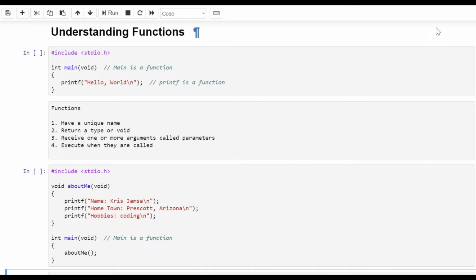So what do we need to know about functions? Each function will have a unique name. The functions can return a type, such as int, float, or double, depending on the processing they perform, or if they don't return a type, they're said to be type void. A function can receive one or more parameters called arguments. We've already used printf to display integer values, floating point values, and character strings, and so the values that we pass to printf are called arguments or parameters. To execute a function, we simply specify the function's name, parentheses, and any parameters that we're passing to the function. Let's take a look at one.